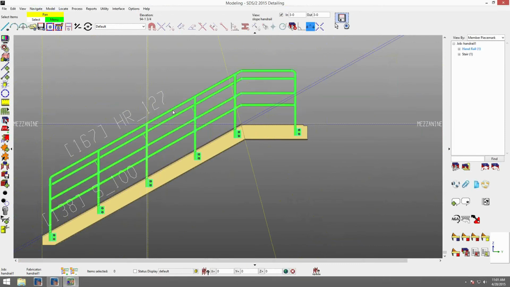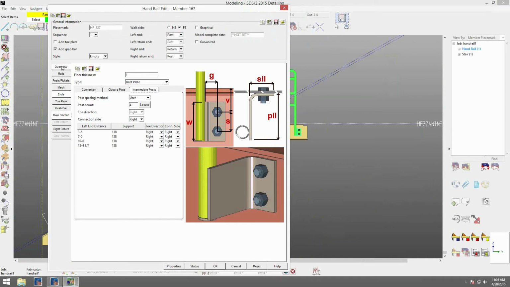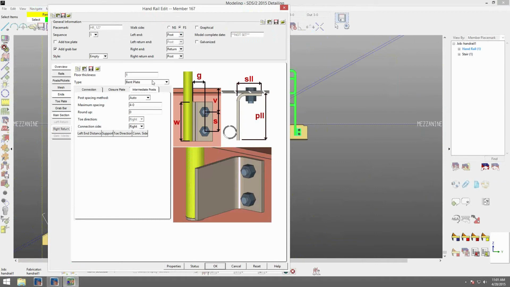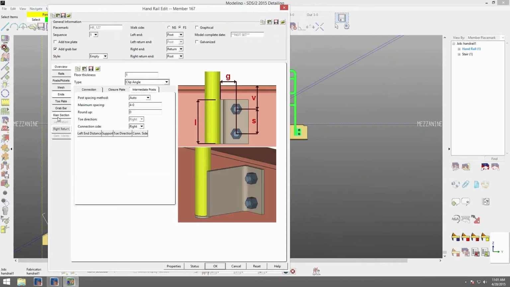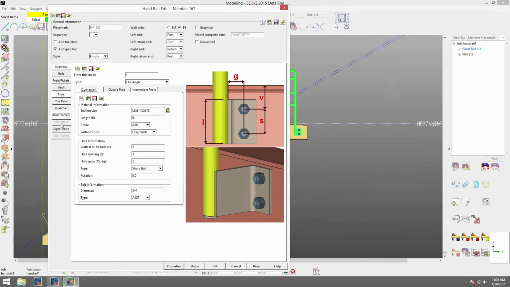The next one would be a clip angle. So I can, again, change this in my main section or the overview. If I change that to a clip angle, we'll come back to the bolted angle. So I want to change it for both again. Oops. I went back to my main section and the connection.